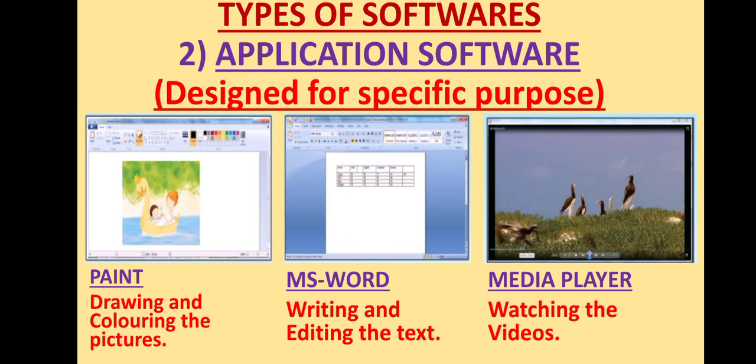For example, Paint. It helps the user to draw and color pictures. MS Word, which helps the user to write and edit text. Windows Media Player, which is used to see videos. So these are all examples of application softwares.